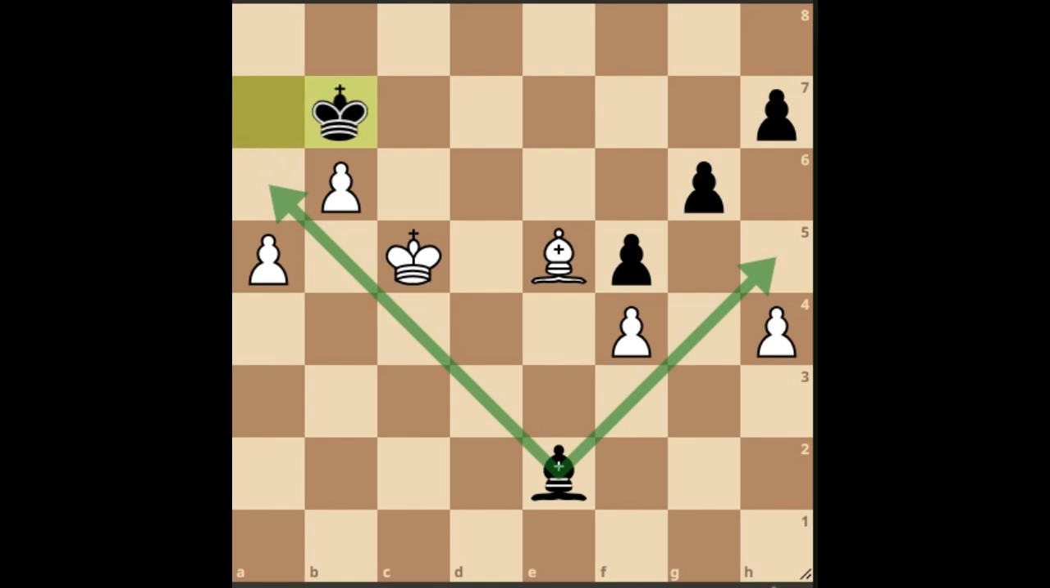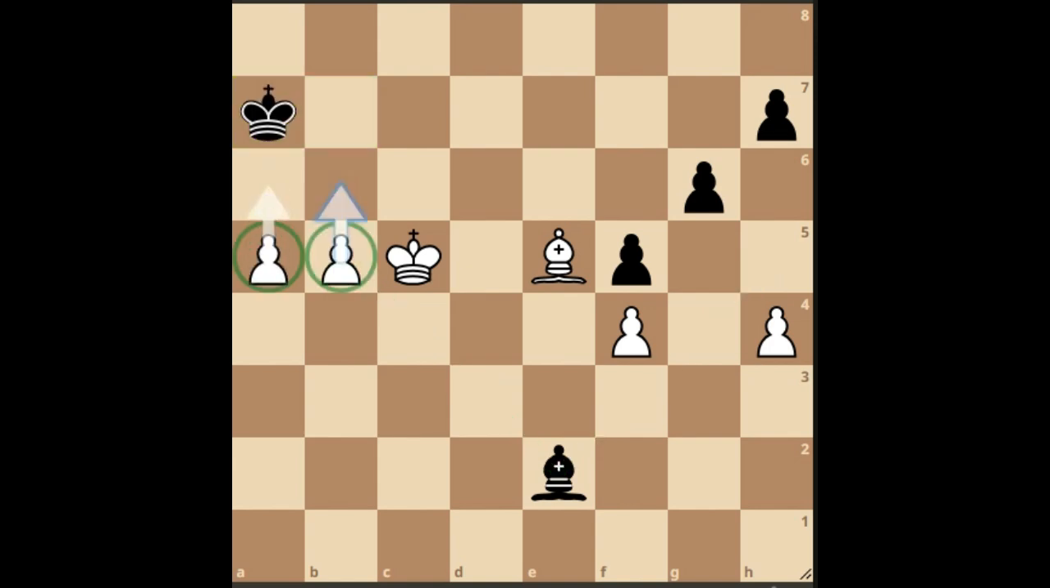After king b7, as you can see, this is an opposite colored bishops endgame, and as we know, opposite colors can be tricky. Black actually has full control of the light squares with the king and the bishop, and this is a drawn endgame. So what do you think is the correct move for white? The correct move is a6.